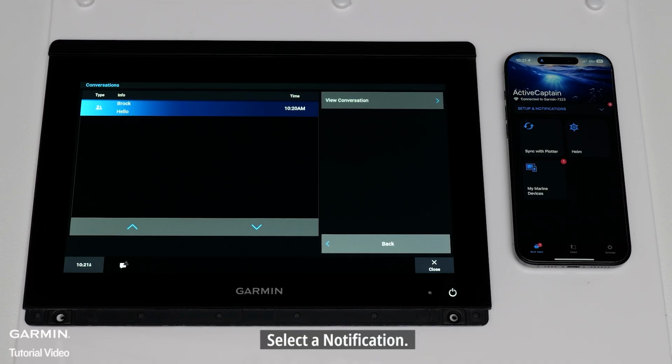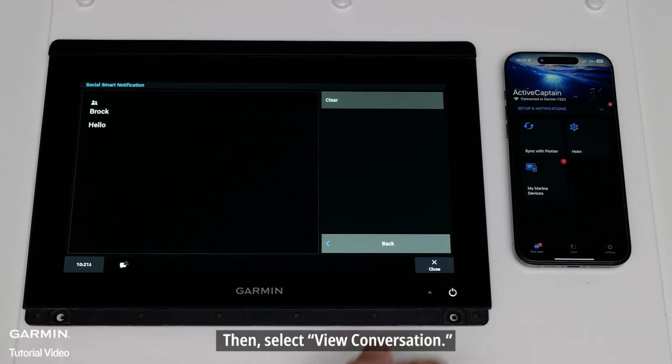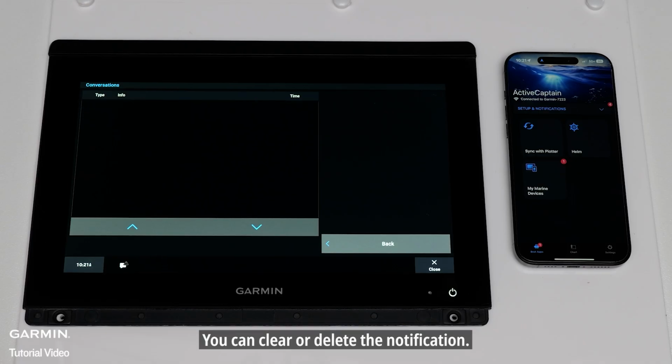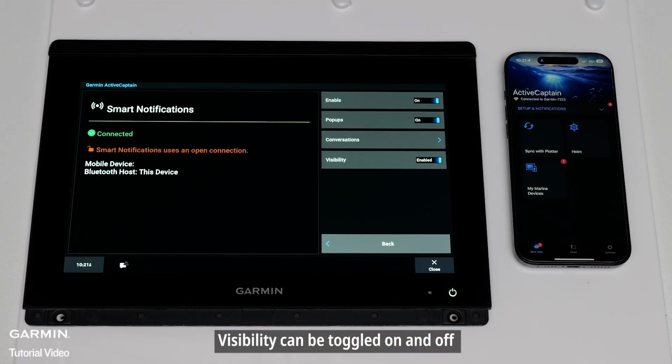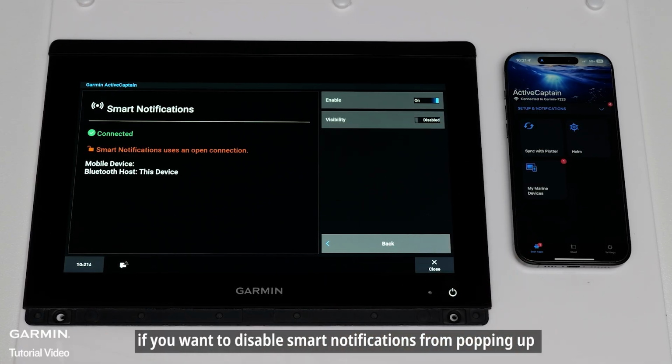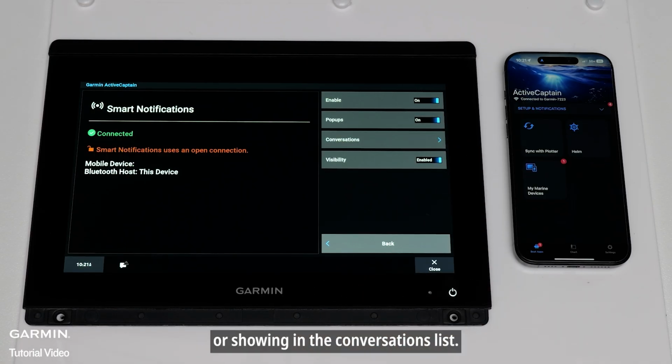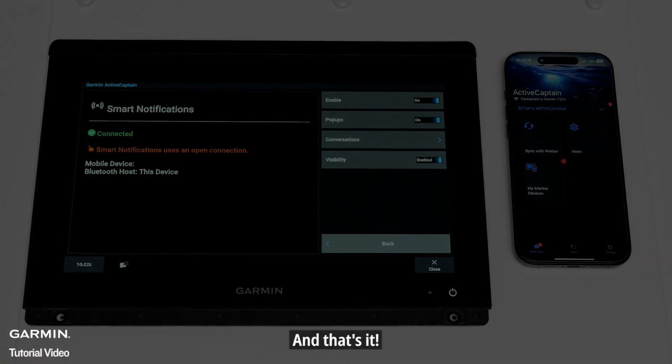Select a notification, then select View Conversation. Here you will see the full notification. You can clear or delete the notification. Visibility can be toggled on and off if you wish to disable smart notifications from popping up or showing in the conversations list. And that's it.